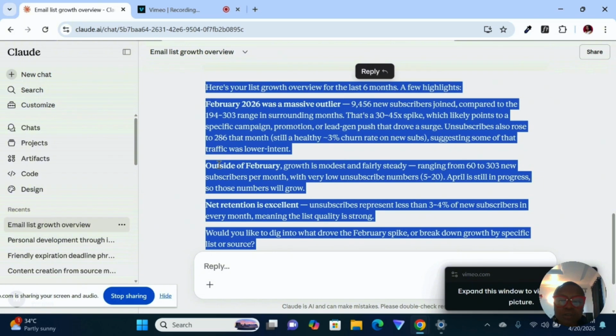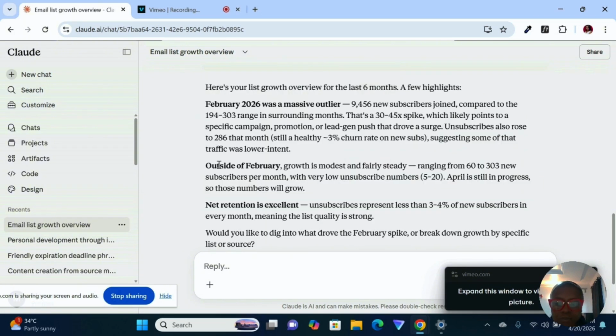Now if you want, you can take this even further by asking it, okay, what are the different things that I can do to increase my list growth, or which of the sign up forms performs the highest. You can keep asking questions, keep prompting it until it gives you the exact details that you want as regards your list growth. Now let's dive into deliverability.